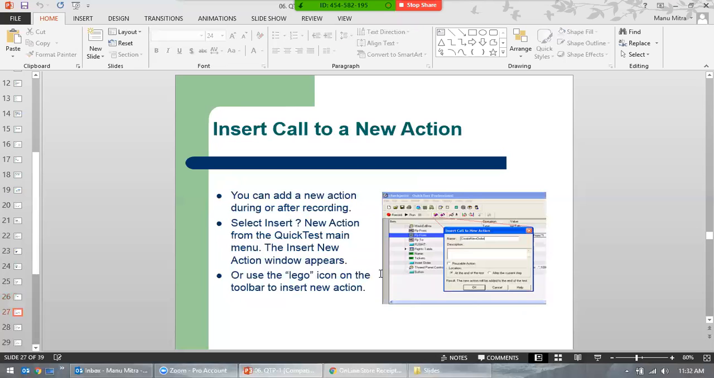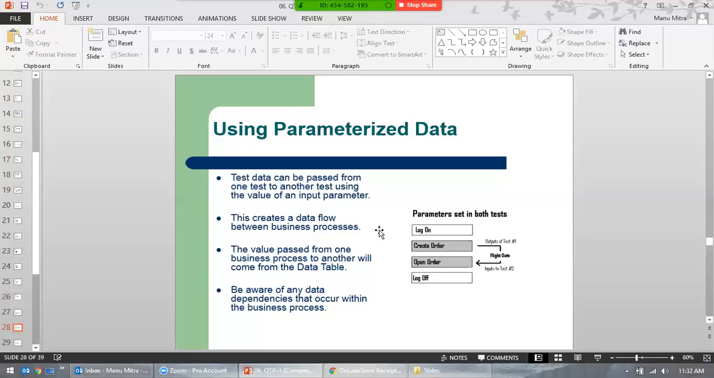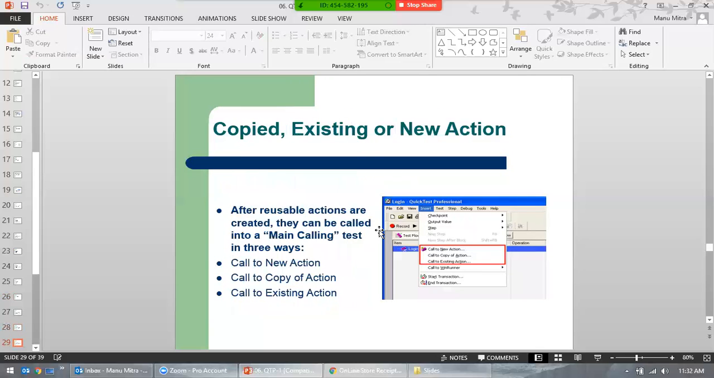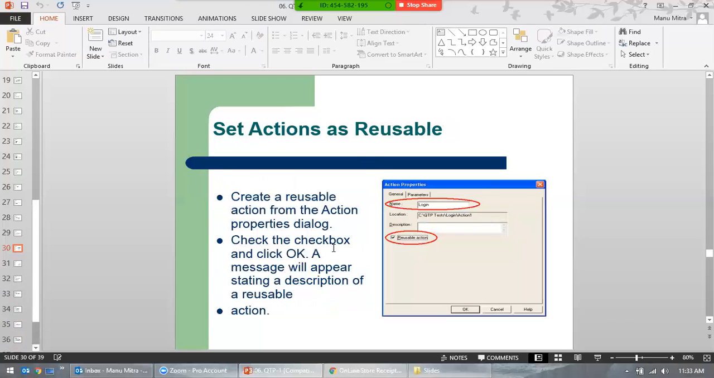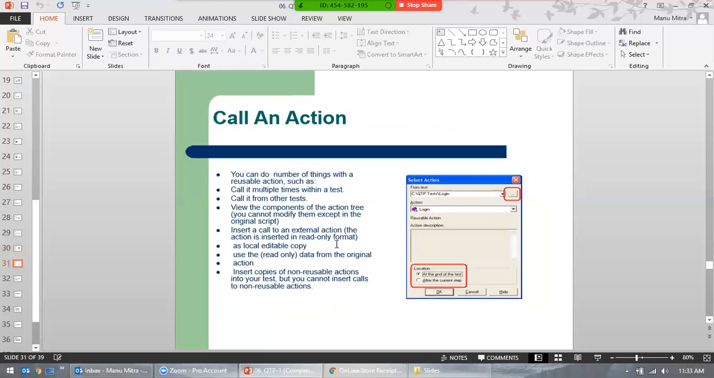Let's move to the next one. You can call an action with this icon, you can call an action here by clicking on that. You can split an action. Let's move to the next topic pretty quick. You have this in the menu bar, go to Insert, and you can call an action here. So here you have an option. If you want to make it reusable, check mark this, and it becomes a reusable action. So this is an option.